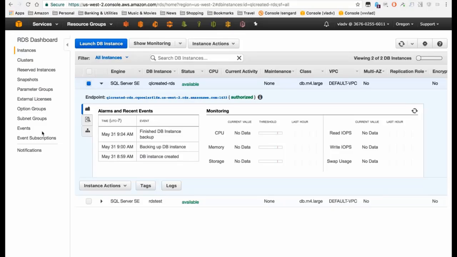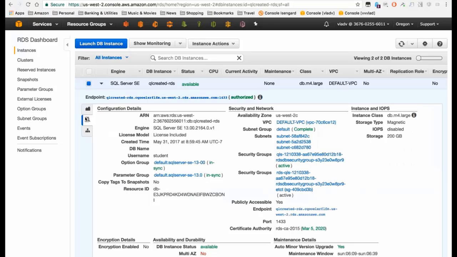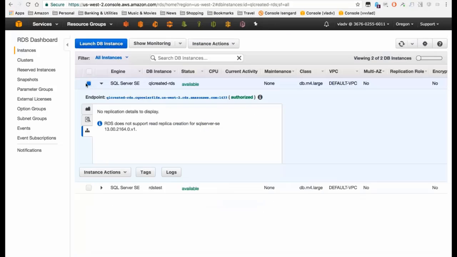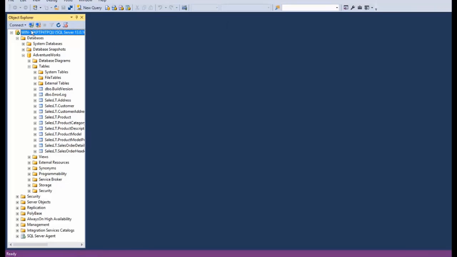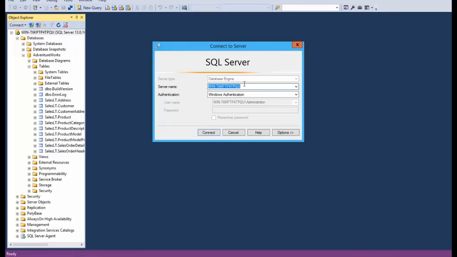So some of the monitoring, you'll have some configuration details for the instance on the second tab, as well as some other additional replication details if applicable. What we need is right at the top here where it says endpoint. So this is essentially the DNS endpoint for your RDS instance. So I'm going to copy that value. I'm going to switch back to my RDS environment, and I'm going to connect to that RDS instance using that DNS endpoint.